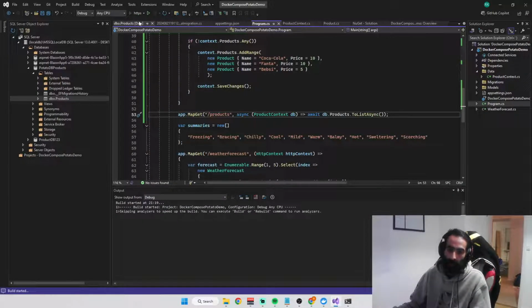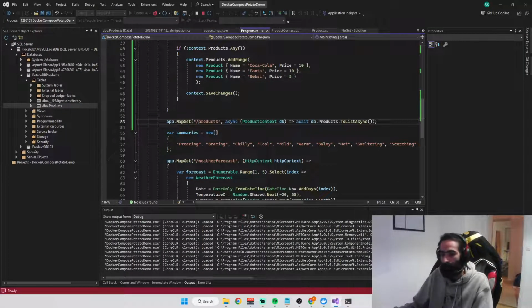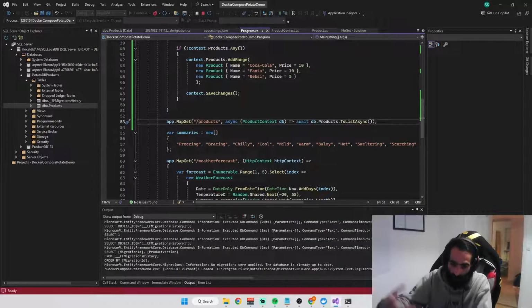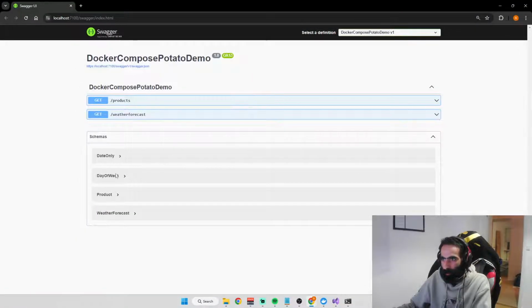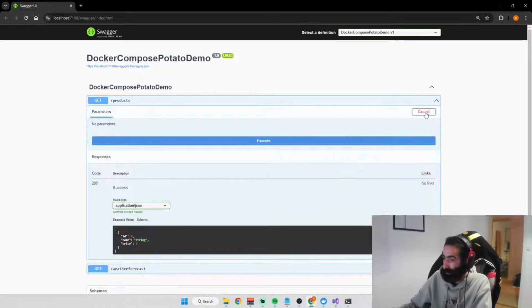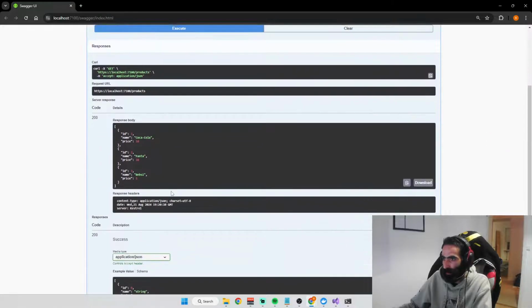Now when I run the application, I will actually see my new endpoint within Swagger, and I can call it. You see I have two endpoints: the weather forecast that comes by default, and I have my products folder here. If I press this, press try it out, and go execute, you can now see the products. So everything works as intended so far.